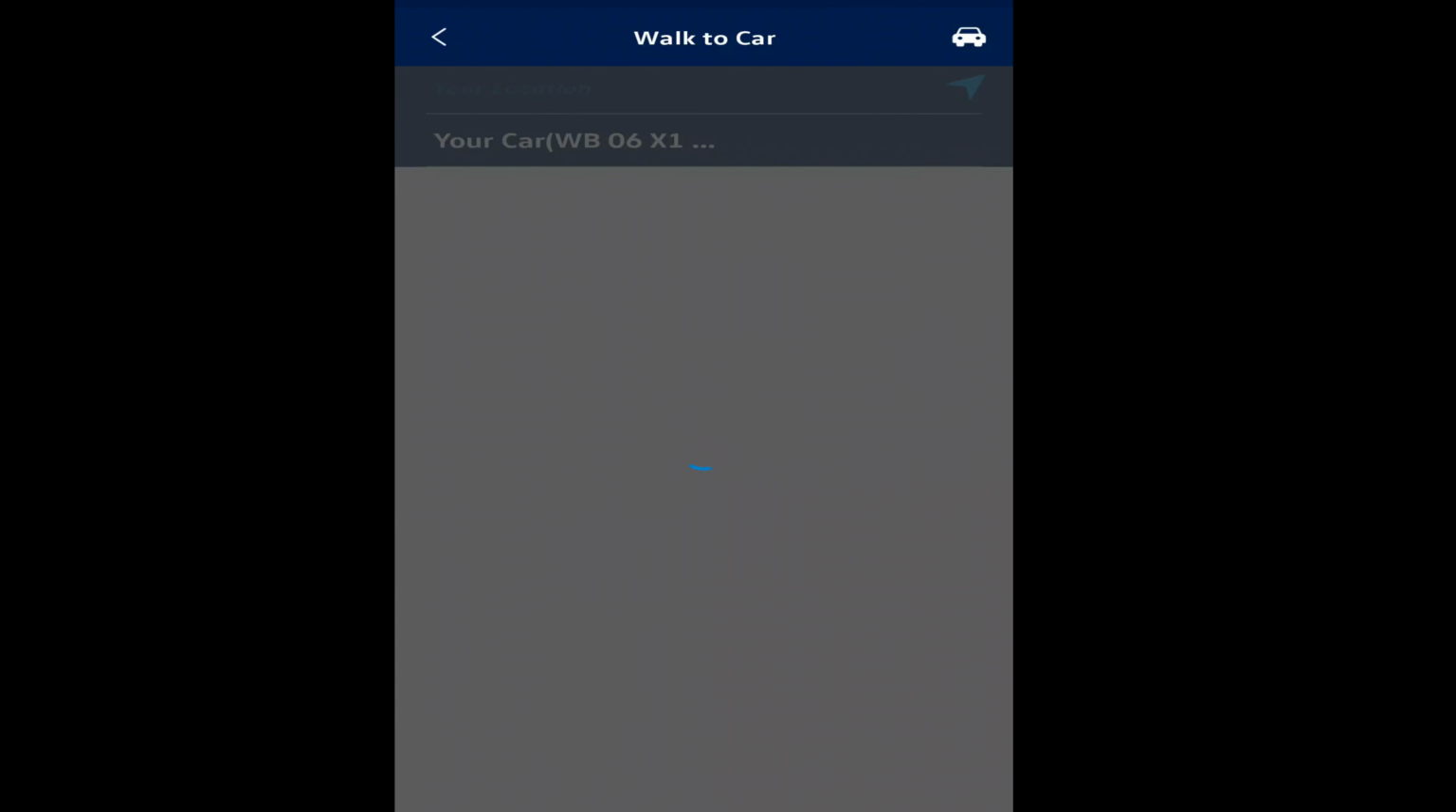Below the geofence option, you have this button which you press. The app will help you to go to your car. So it's like a small guidance. It will show you a route with which you can reach your car.